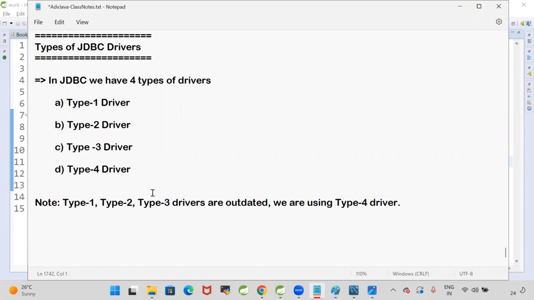How many types of drivers are available in JDBC? In JDBC, we have 4 types of drivers: type 1, type 2, type 3, and type 4. So which driver are we using? The type 4 driver, that Oracle driver or MySQL driver. The driver that we are using is a type 4 driver.